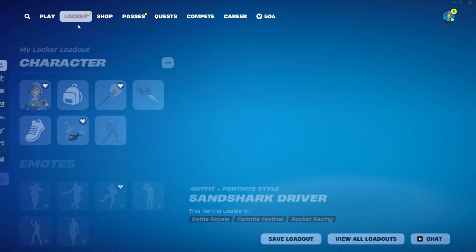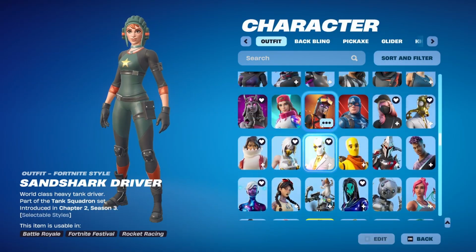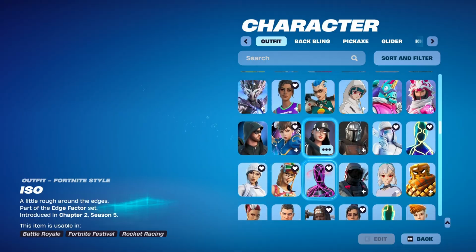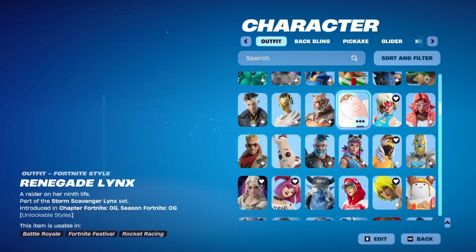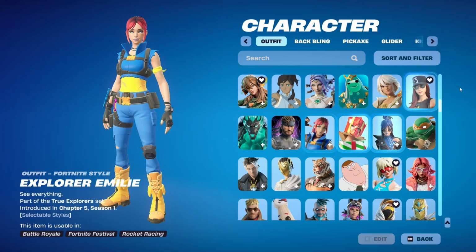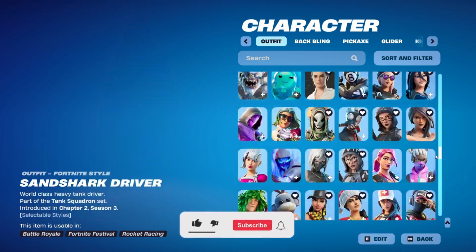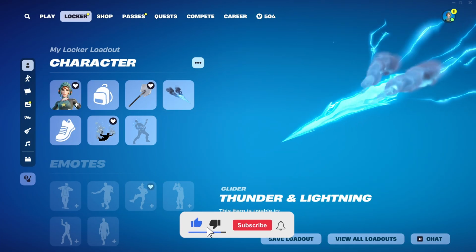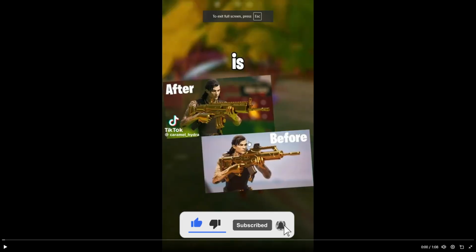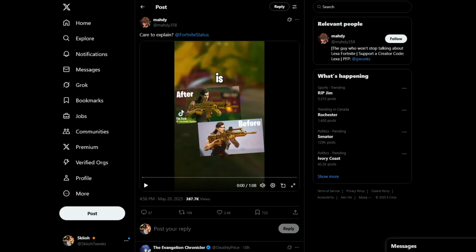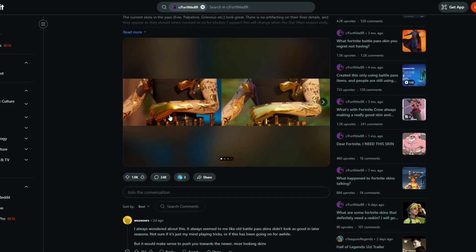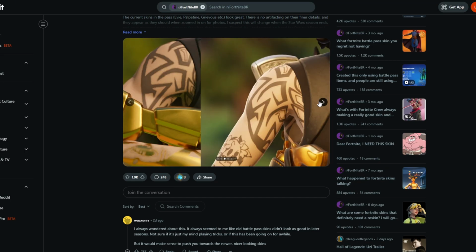So basically, if you look at essentially every skin that I have from here and down, all of these skins have lower resolution textures, and I will show you right here. For example, this before and after: you can see before and now after, they have less textures and less resolution, and they just look a little bit worse. As you can see here, there's tons of before and afters on this Reddit post.